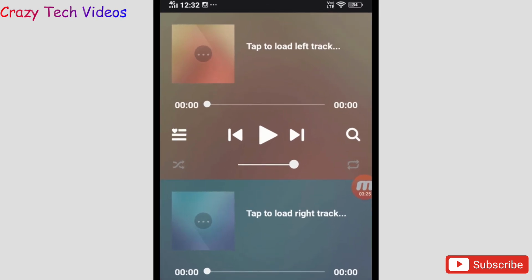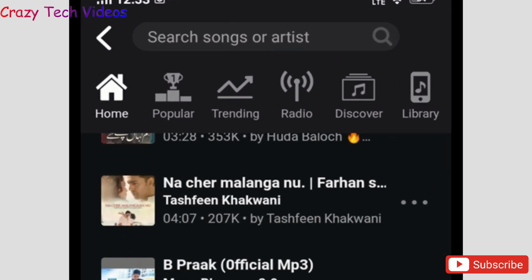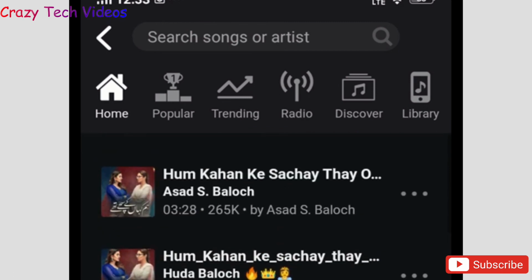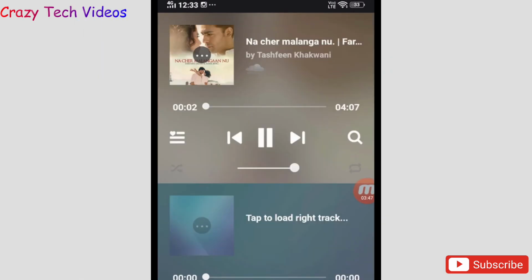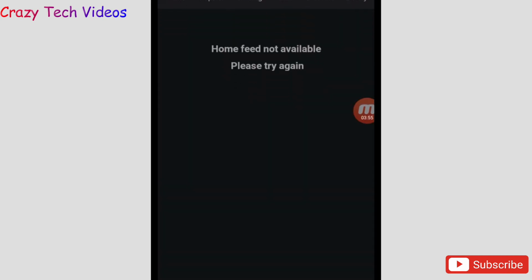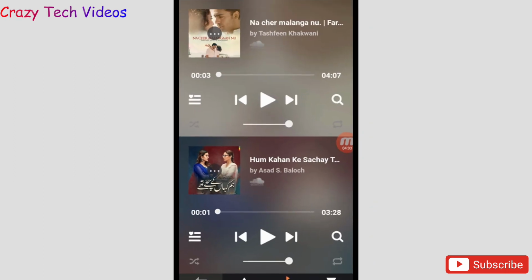First of all, you have to click on this album icon on the top. It will take you to the songs. On the top you will get popular, trending, radios, every kind of option. Simply select any one of them, and then come back. Now this song is selected here. Click on the album icon again, select the second song from here and then come back. Now you have selected two songs.